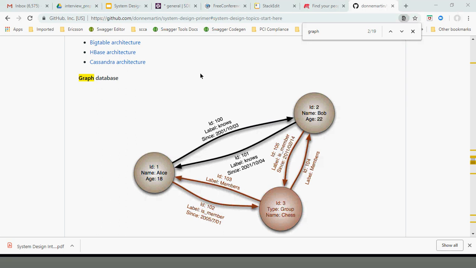Can everyone see my screen? Yes, we can. Thank you. So this is an example of a graph database. As you can see, it's basically a kind of social network, right? One person can have relations with multiple nodes. In this case, this person knows this and this, the relation is knows, the since is this and the ID is this. If you picture a graph, and your data really looks like that, then graph databases are a good candidate.